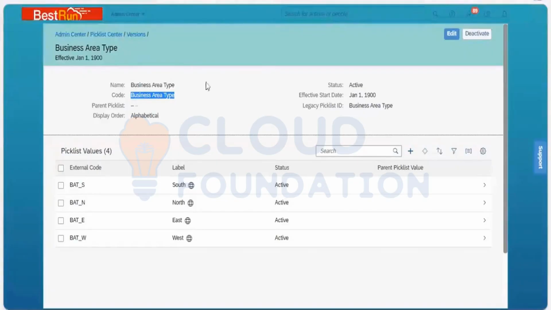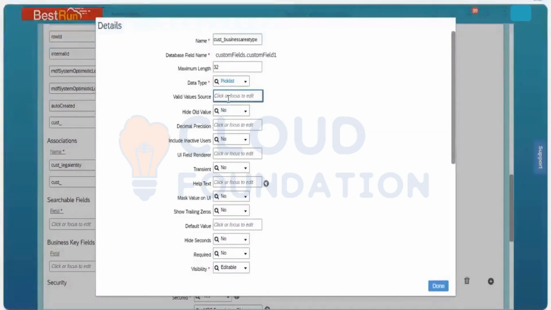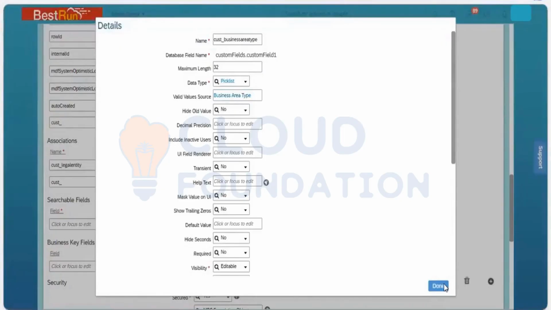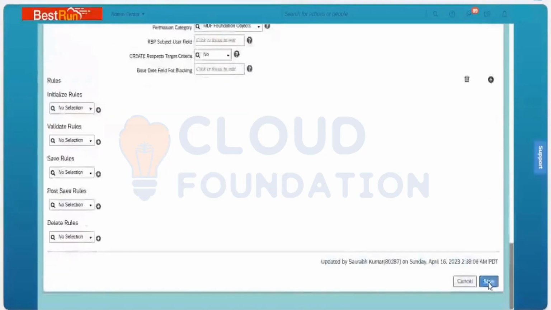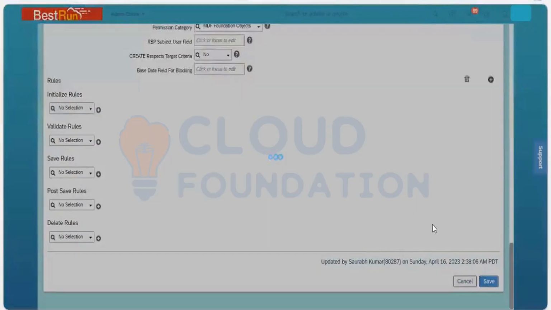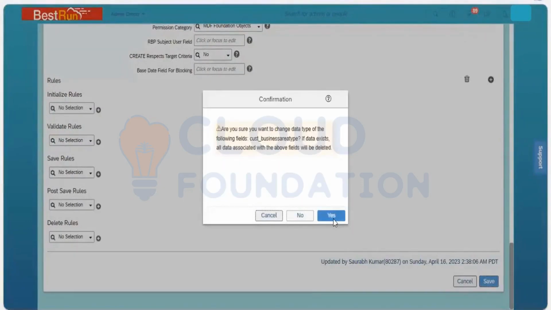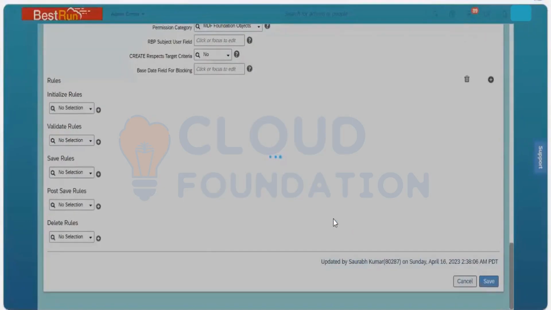And go to the object definition. Paste this code here. Doing the mapping. And just now you can see it has been changed to pick list. And we have copied the code also. And we can save it. It is just a confirmation. Please go ahead.